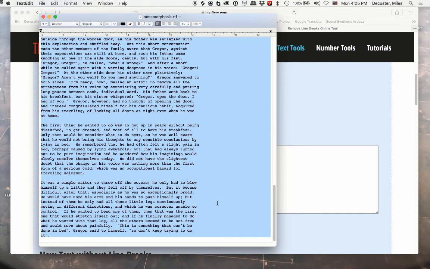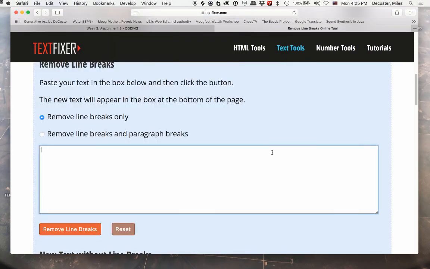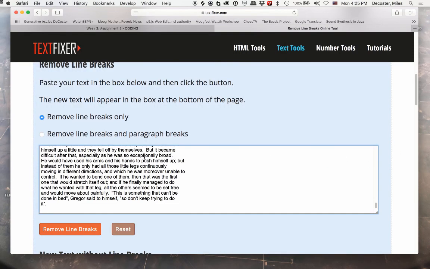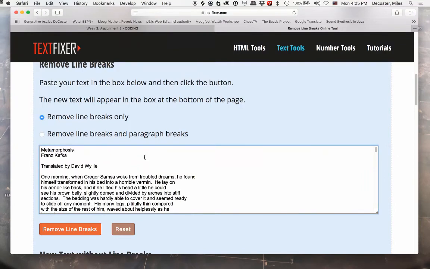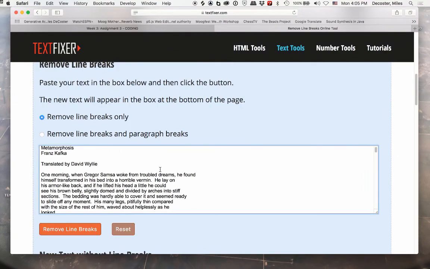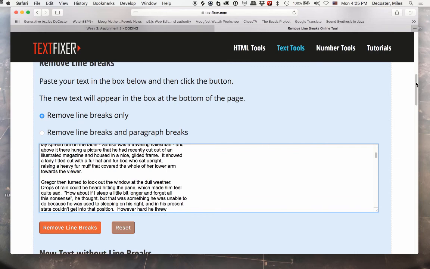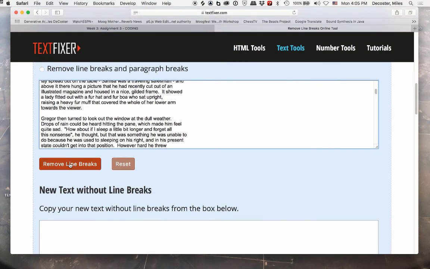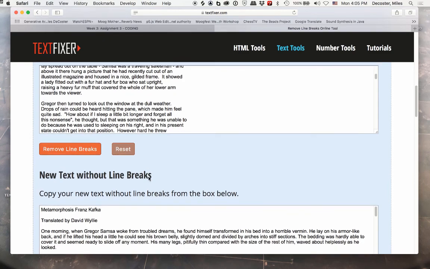All right, select it all. Command C, copy. Back here, Command V, paste. All right, there it is. I don't know what I did the first time, but there it is. But you can see I've still got these hard line endings in, so that's what I want to get rid of. So I'm going to click the Remove Line Breaks button here, and there it is.